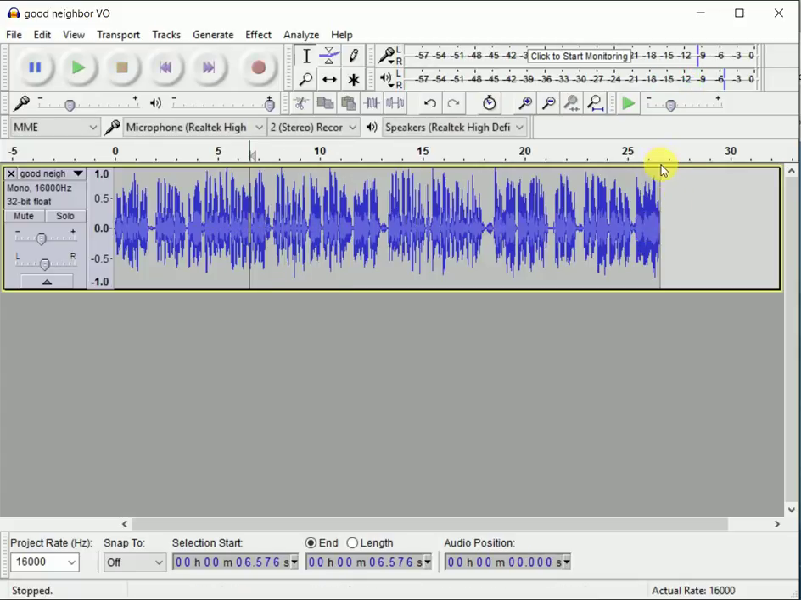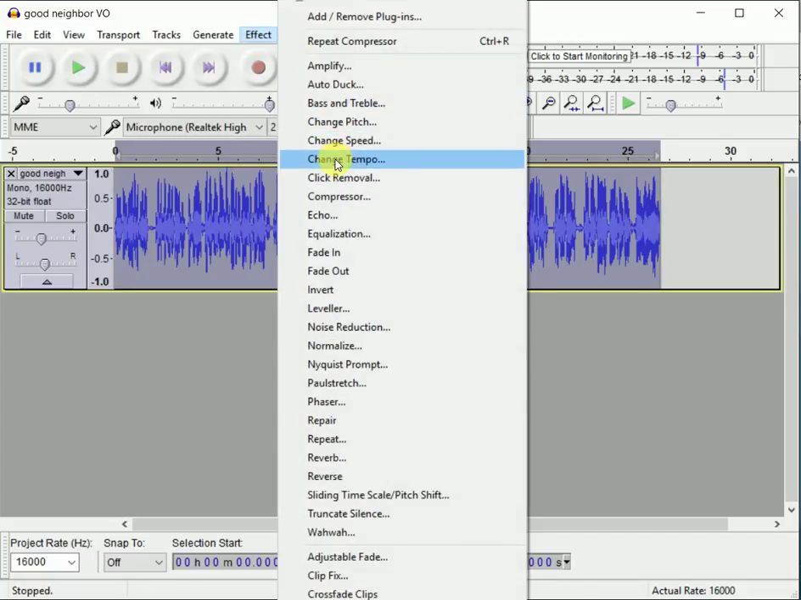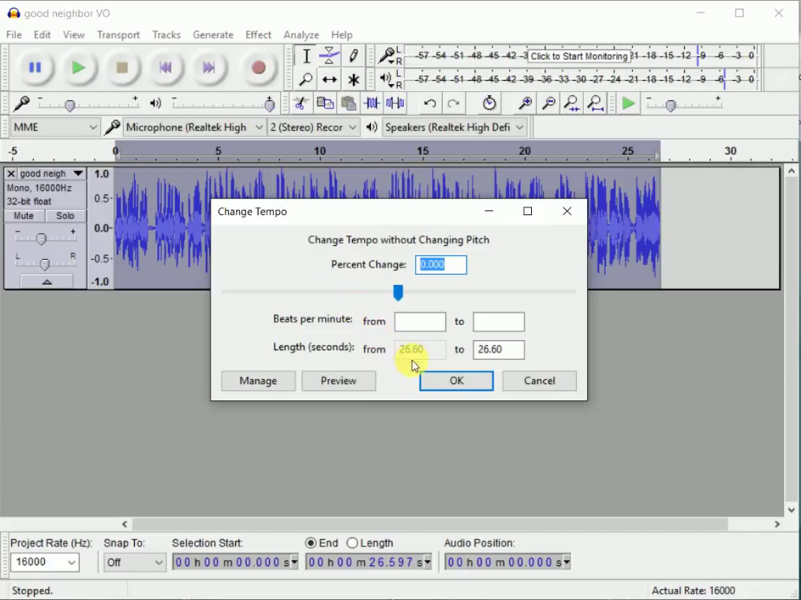Now you'll notice it's only at 26.5, and we want it at 29.5. So we're going to select just the piece, and we're not going to hit Command A this time. Actually select exactly the piece that we want. So we're going to just measure this right back down to the edge. Okay. I'm going to go to my effect and change tempo. Now this will tell you how long it is now, which is 26.6. So we're going to change it to 29.